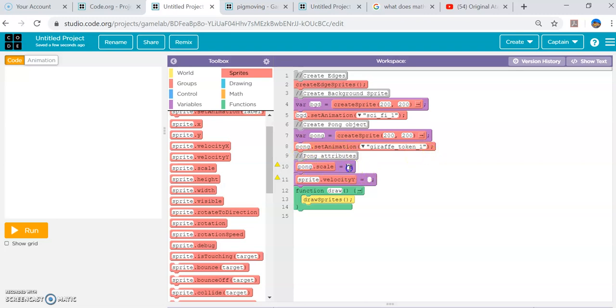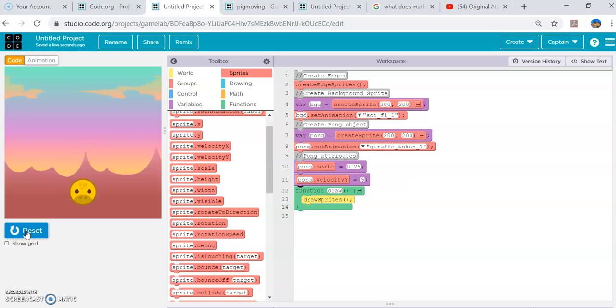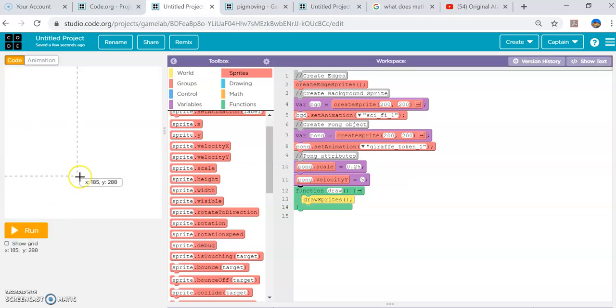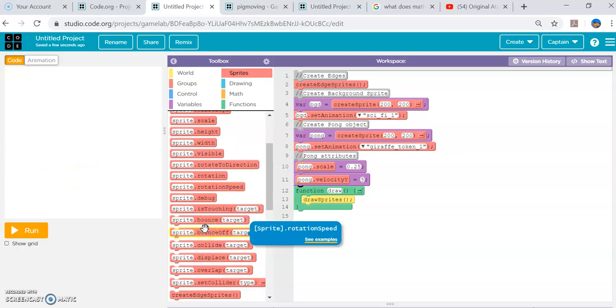Let's set Pong scale. Remember, when we type in numbers, we need to start with a 0 if we're typing in a decimal, so 0.25. Sprite velocity. We have to name that Pong. Velocity is, I'm going to start with 5. Let's see if it'll work. Okay, totally works. Doesn't collide with the edges. That's something that we need to change.